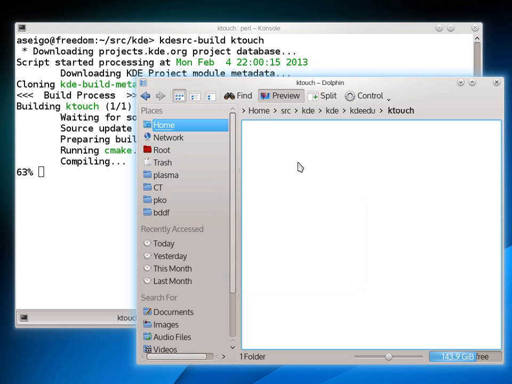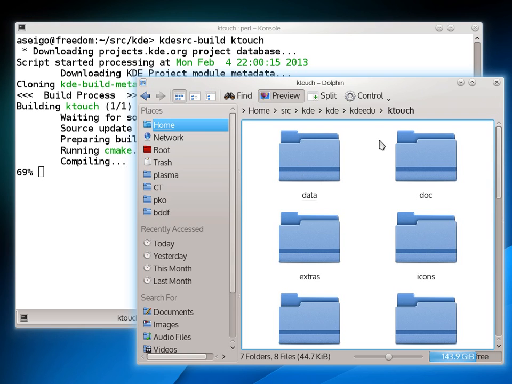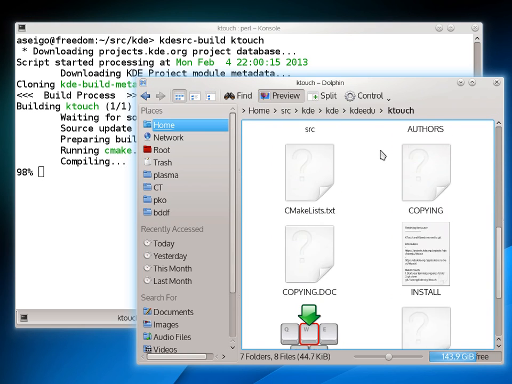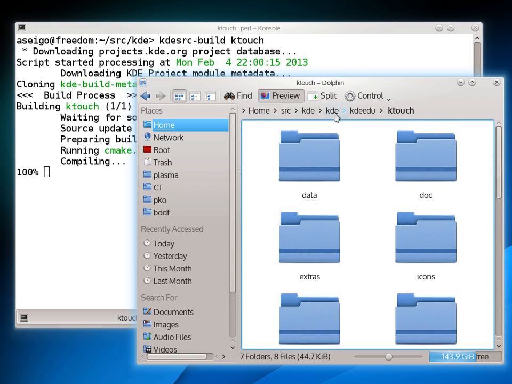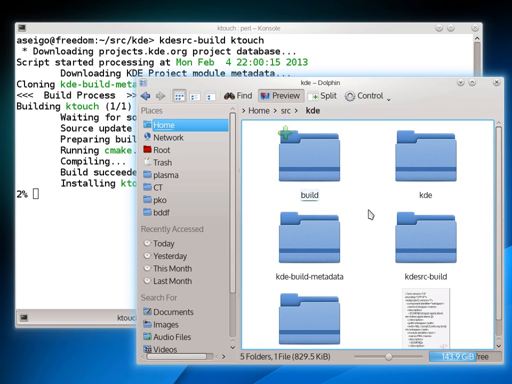And it has created a Ktouch folder with all of the Git in it, the repository from Git, all of the source code, all the artwork, etc. So we'll come back out to our top directory here. So if we grab something from, say, extra gear, we would have an extra gear directory here as well.